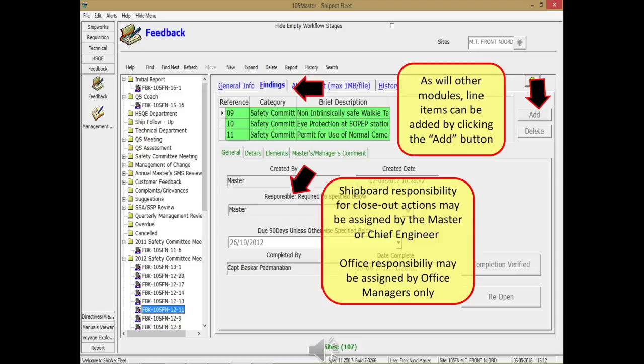As with other modules, line items can be added by clicking the Add button. Shipboard responsibility for closeout actions may be assigned by the master or chief engineer. Office responsibility may be assigned by office managers only.